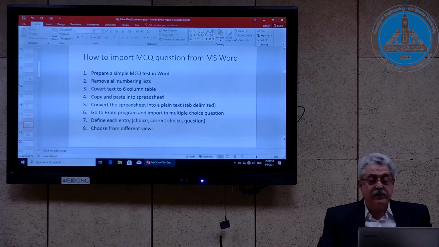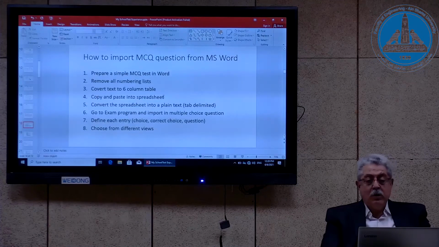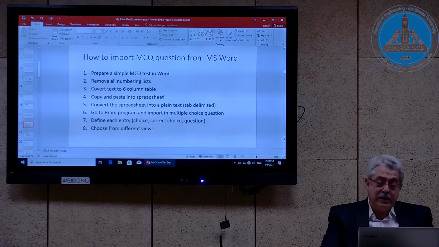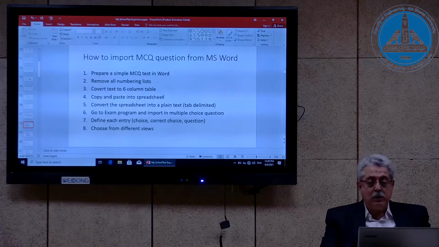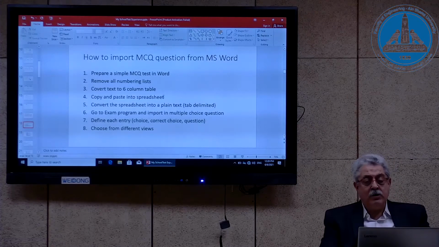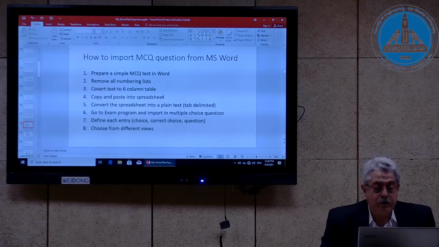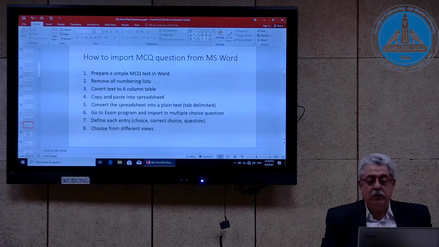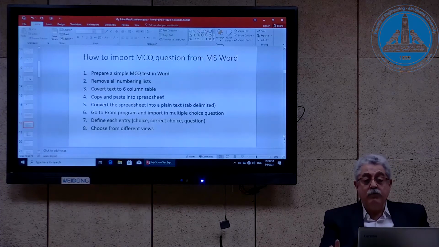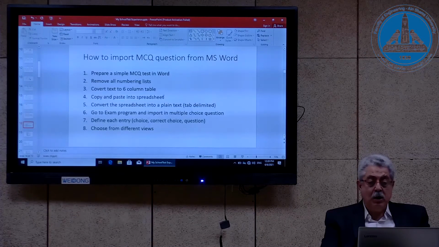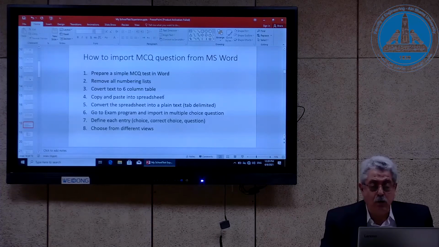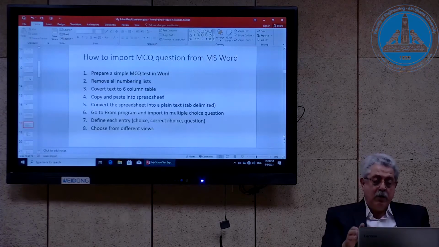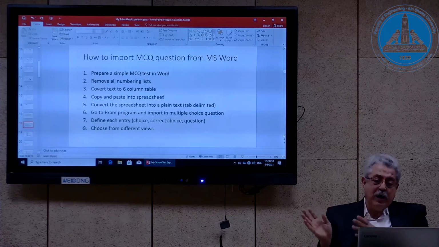These are the 8 steps that I find easy to follow that allow you to convert your examination written in MS Word into the Schoolhouse Test software. First step, you prepare a simple MCQ test in Word. You remove all the numbering lists. You convert text to a 6-column table. Why 6 columns? Because we have the stem, the 4 options, and the correct answer.